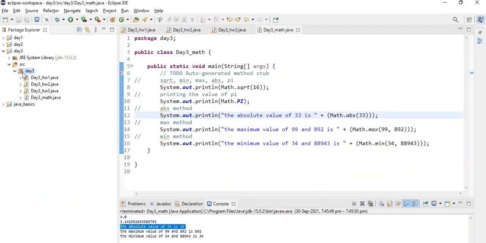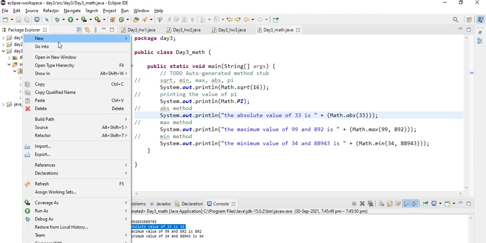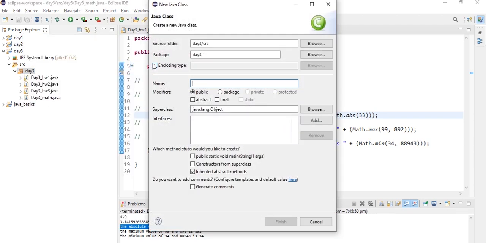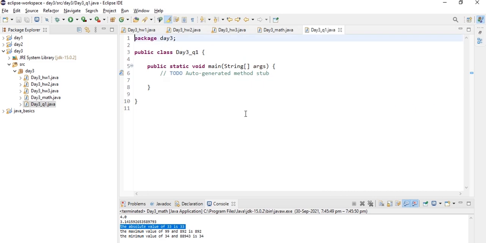Alright, let's create a new class. Right click on the package day3 and select new, and then click on class, and then let's name our class as Day3_Question1. Make sure that the first letter of this class name is a capital letter, that is an uppercase letter, and make sure that you include the public static void main method and click on finish.